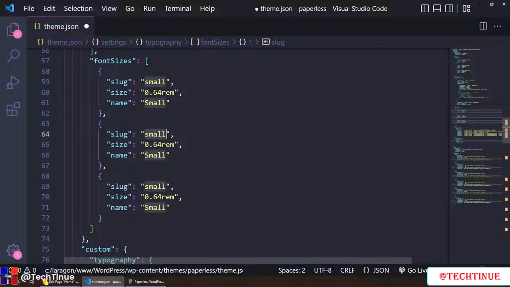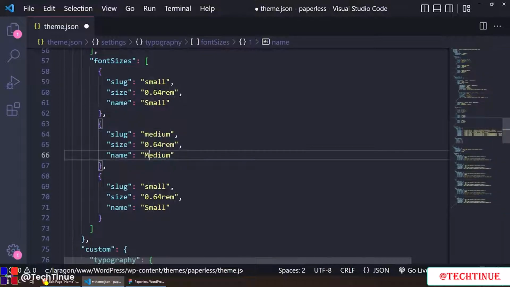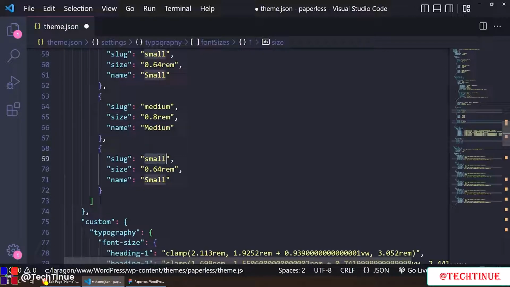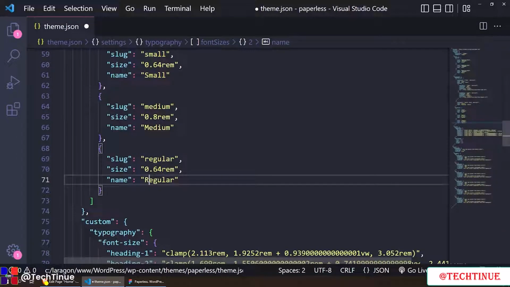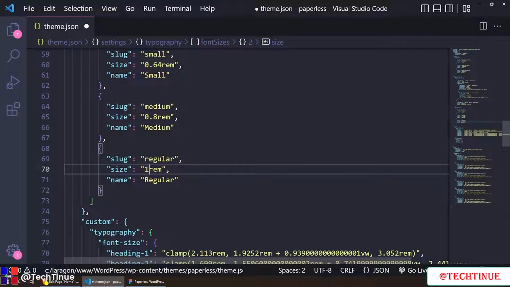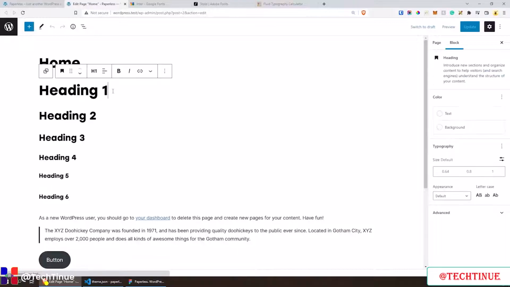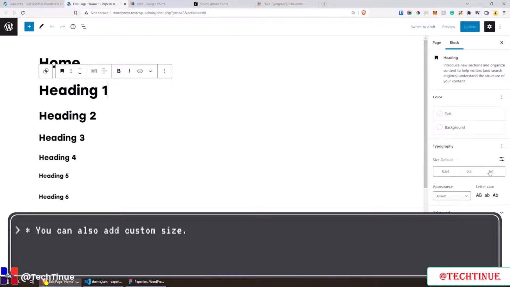This is going to be medium. I'm going to copy it, paste it, change it to a capital, and for the size I'm going to go with 0.8, and the last one is going to be regular, and for the regular let's go with 1 rem, which is usually equivalent to 16 pixels. Save this, go back to the page, refresh, and look at what happens to typography. Now I'm going to select something, and now we only have 3 sizes. We have the small one, the medium one, and the regular one. So this is how you can change this.